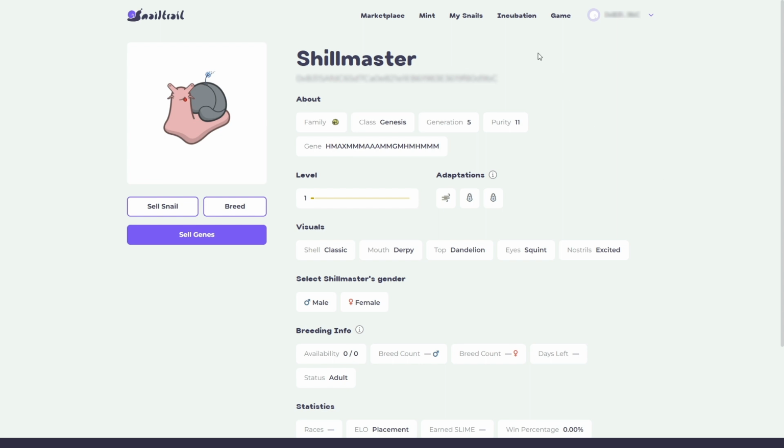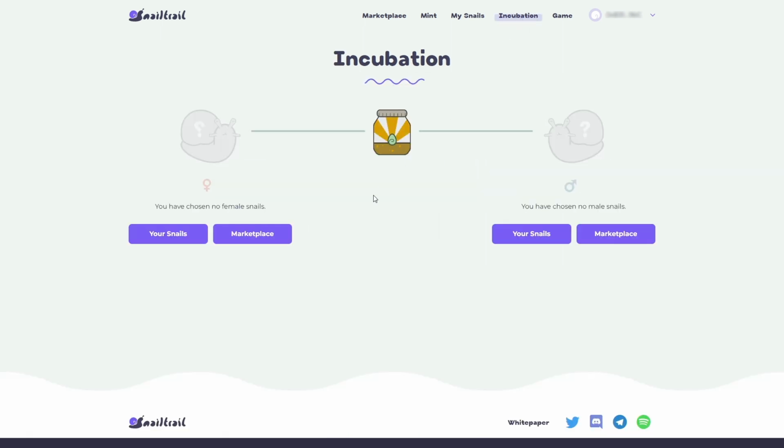I think this is the most amount of questions I've seen relate to breeding, so I'm going to go ahead and show you incubation. Now, the incubation webpage is intended to be extremely simple. It will allow you to choose snails. If you've locked genders as female or male, it will allow you to choose which of the female and which of the male snails you'd like to breed with. Or alternatively, it's going to give you a link to the marketplace.